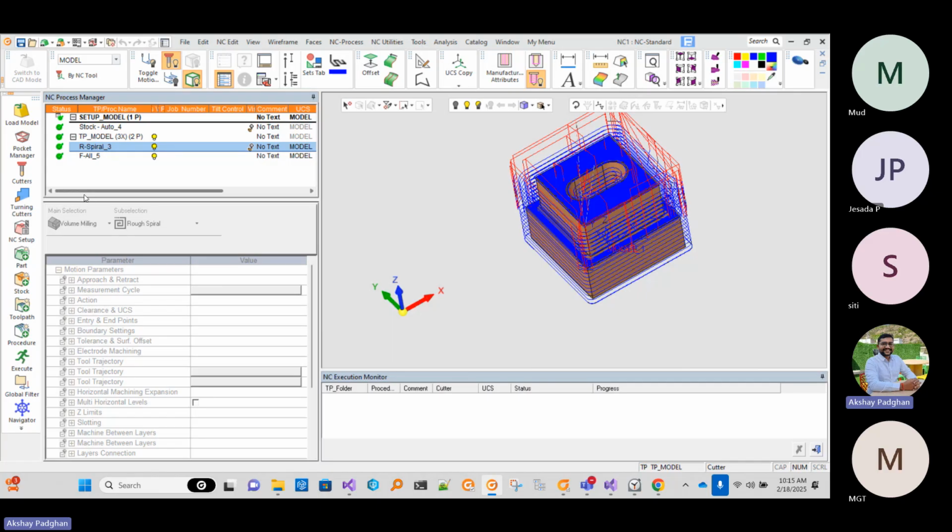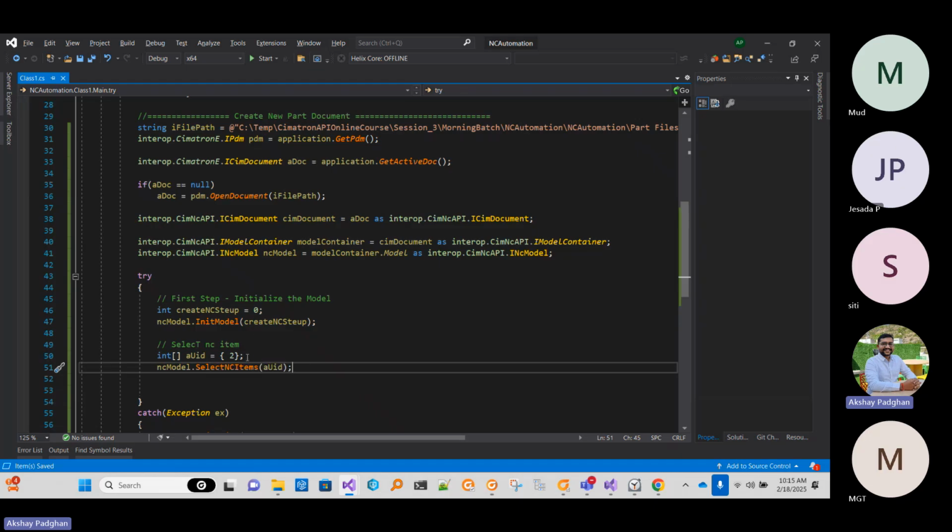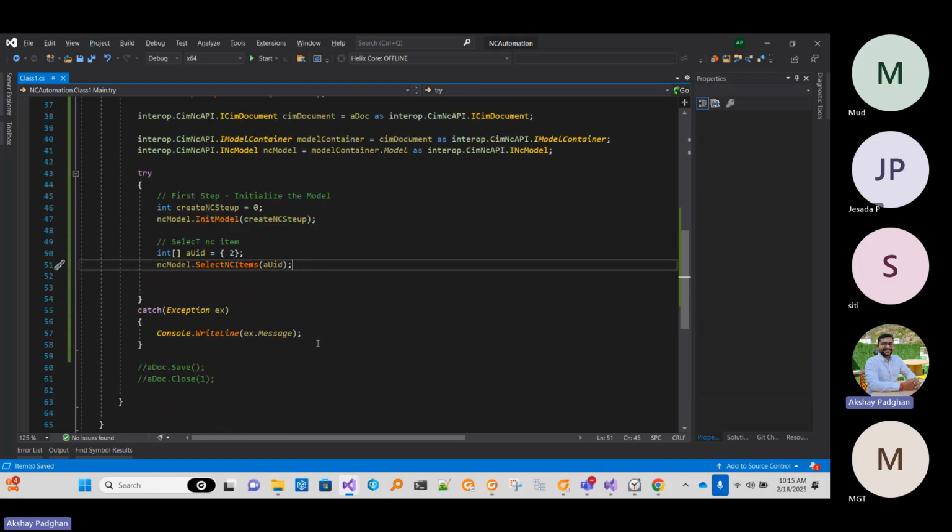So to select, this UID is basically this ID in the process manager. We can try to select the two, and we will also try to find how we can get the UID through the program. Right now we are taking hard coded values, but this is in scope. So let's check how to do it. I am adding a breakpoint here and also here.